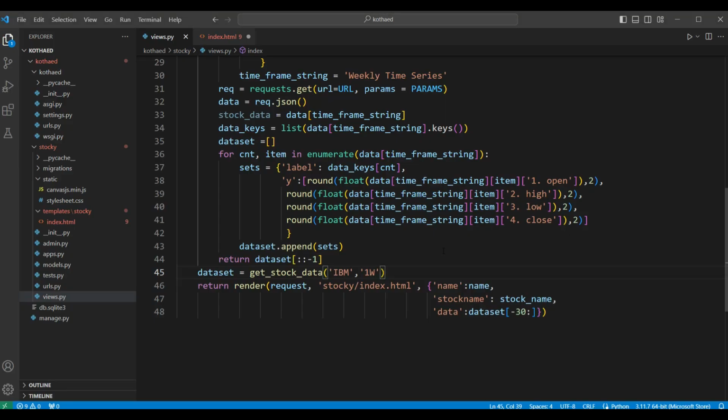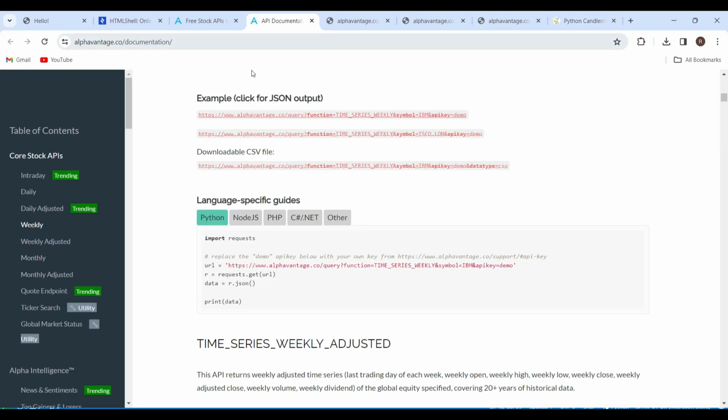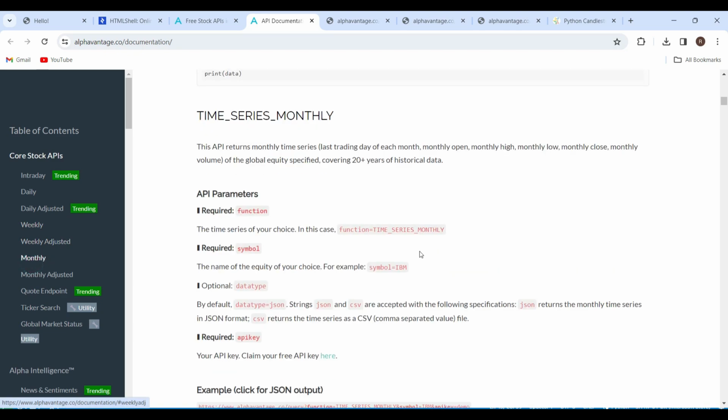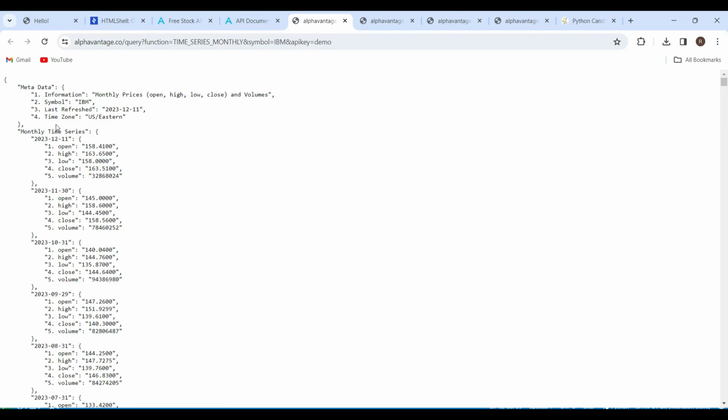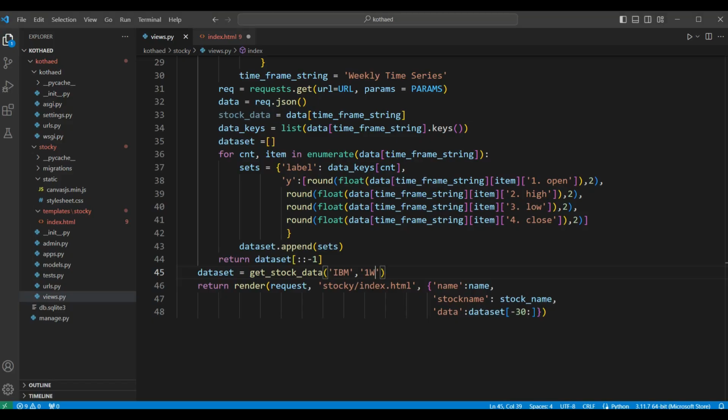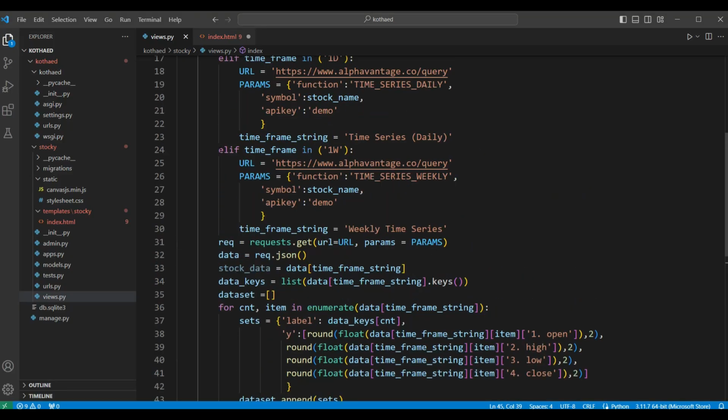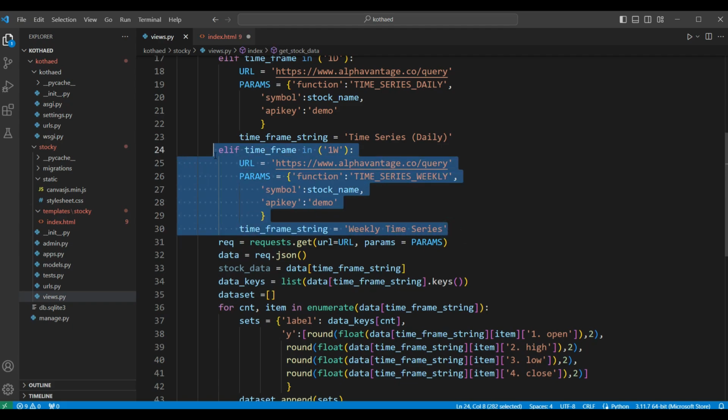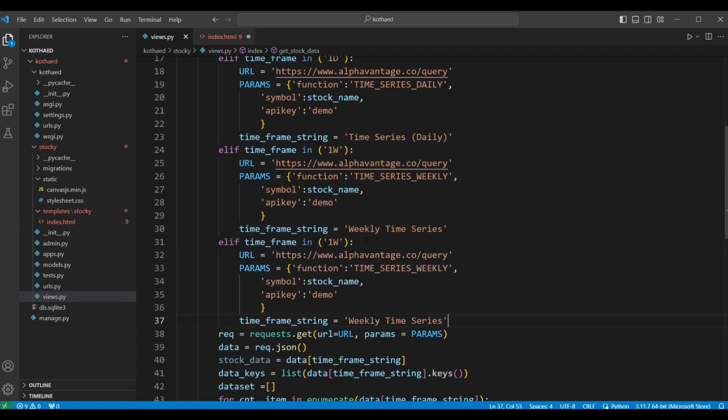Okay, now let's change it for the monthly as well. Yeah, monthly. Click on it. It will come monthly time series. It will come time series monthly. Now let's change in the code here. Instead of weekly, let's have it as monthly.